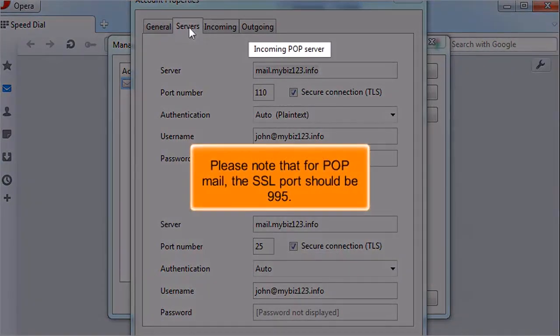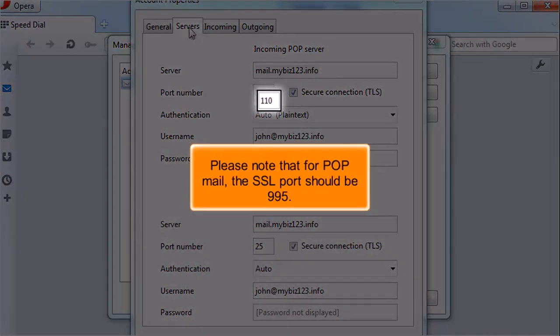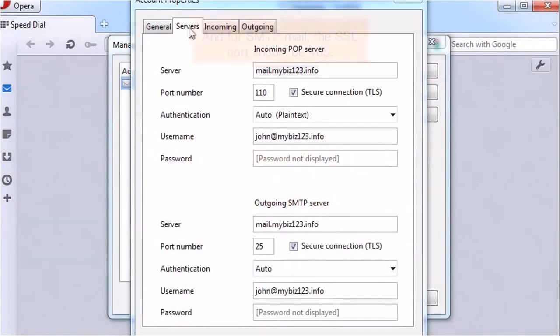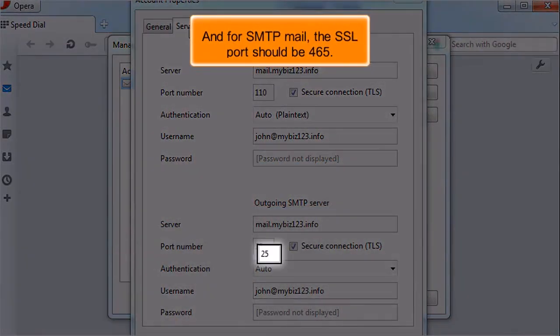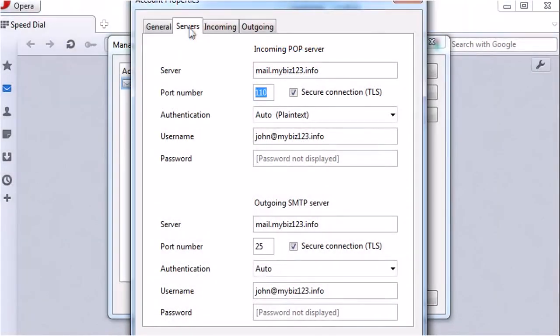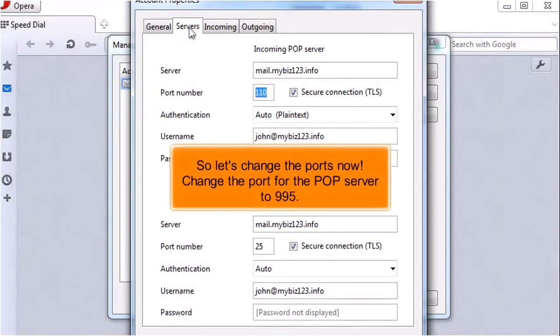Please note that for POP Mail, the SSL port should be 995. And for SMTP Mail, the SSL port should be 465. So let's change the ports now.